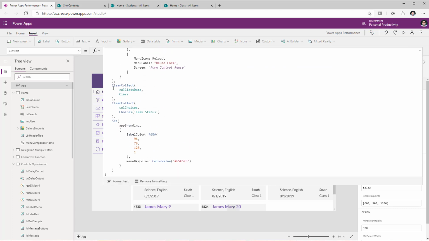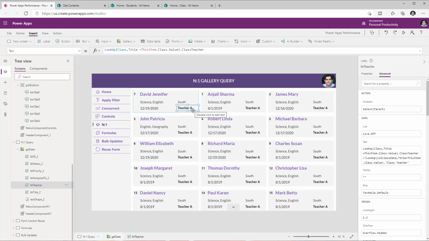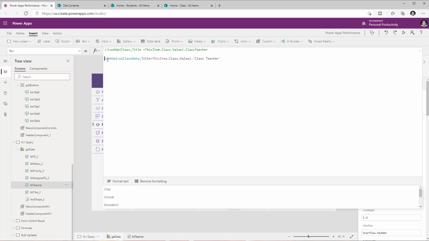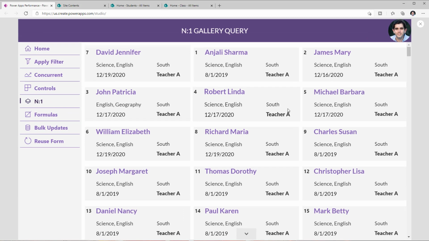Right here, all I have done is created a very simple collection that has its data coming from that same list, which is my class list. And now if I head back to that label control, instead of querying directly my data source, why not replace this with that collection, which is held locally in memory. This will now query that local data source, which in turn will give you a massive gain in performance.